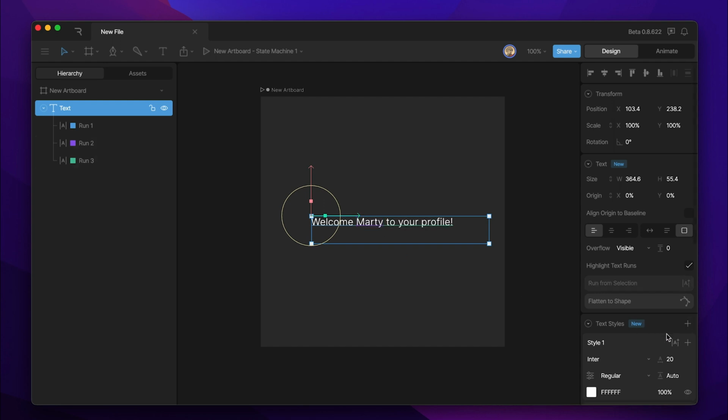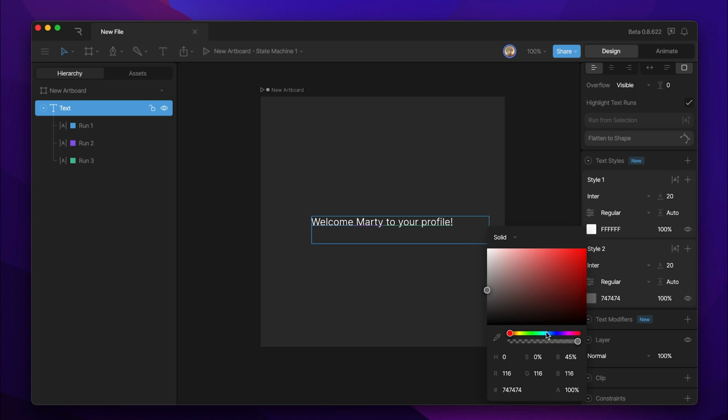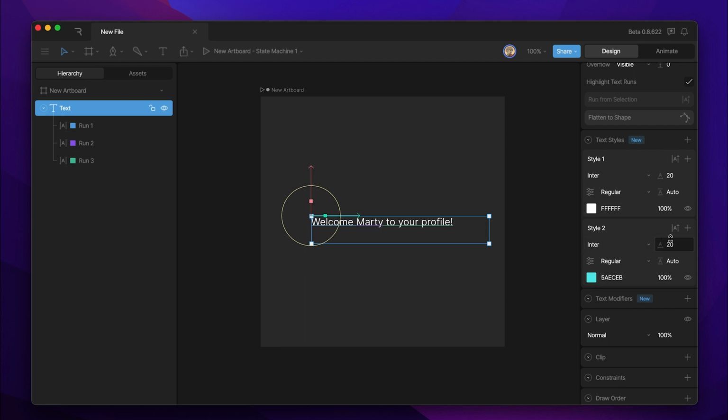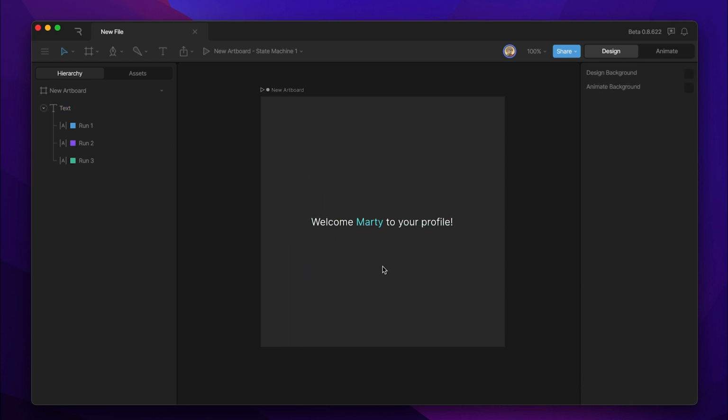Now we can add a new style, change the color, and apply this to Marty. To apply this style to Marty, we simply need to click on this button here and select Run 2. You'll now see that Marty is a different color than the other two runs. This will apply to all other style properties as well.